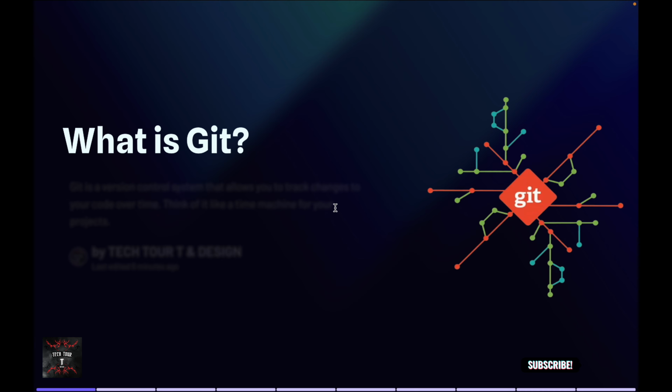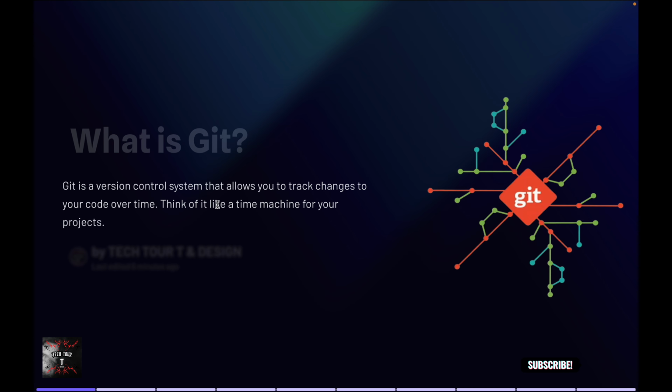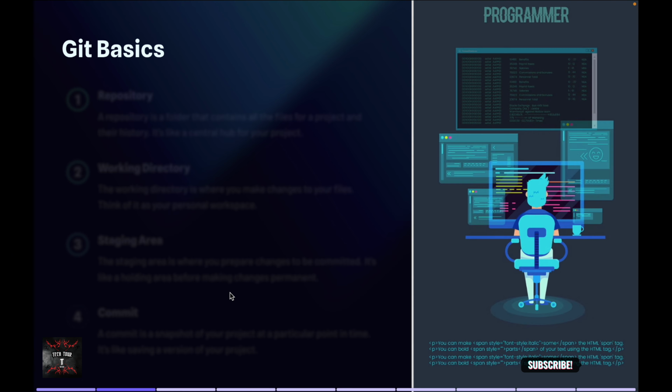See, what is Git? Git is a version control system that allows you to track changes to your code over time. Think of it like a time machine for your project. So, Git basics. If you are a programmer, you must know Git basics.